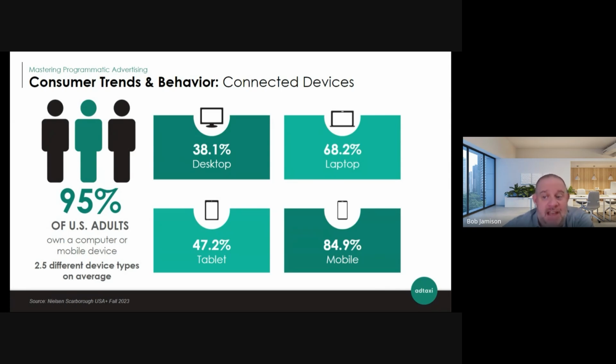So people on average have 2.5 different devices, and 95% of the people own a computer or mobile device. So those other 5%, I have a feeling a lot of the people who are interested in programmatic advertising aren't going to worry about those people because they're probably living in a bunker in the woods somewhere. But nonetheless, the ability to reach these people is definitely there, and it spans across desktop, laptop, tablet, and mobile. And I think most of us have at least a couple of those, if not all.